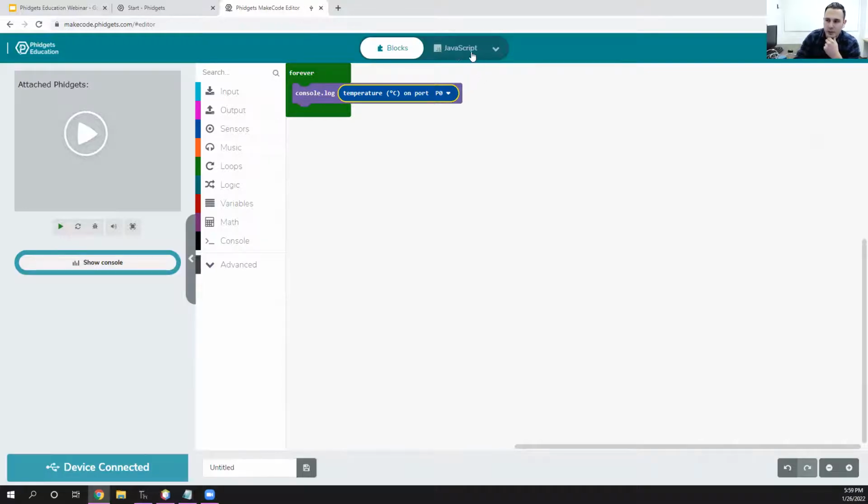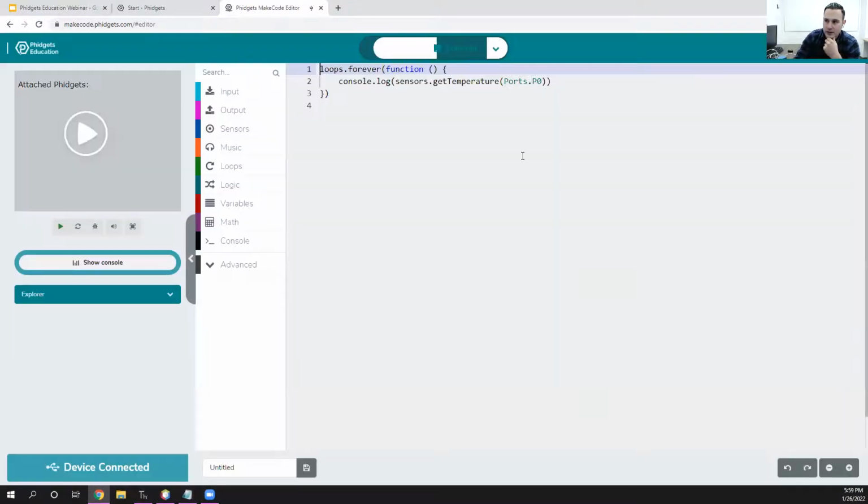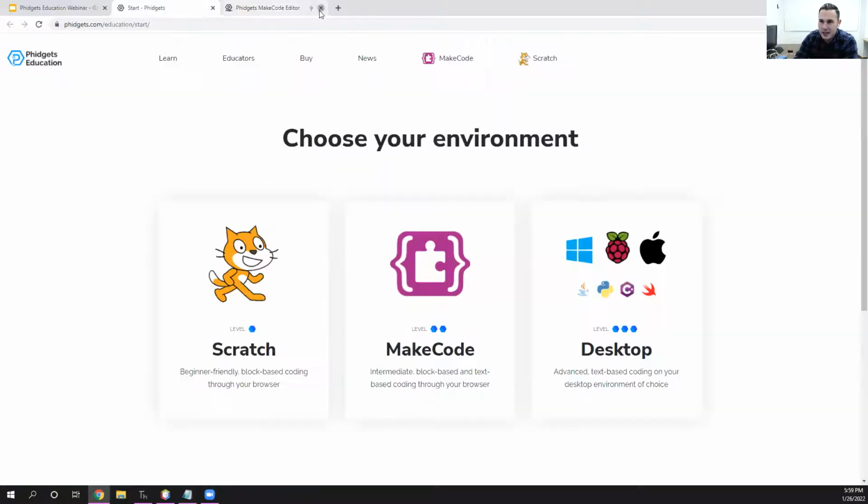I guess switching languages you can just do from up here. So I can just click on JavaScript and it will give me the code here. So pretty nice if you want to do some text-based coding. So that is kind of the browser way to interact with Phidgets.